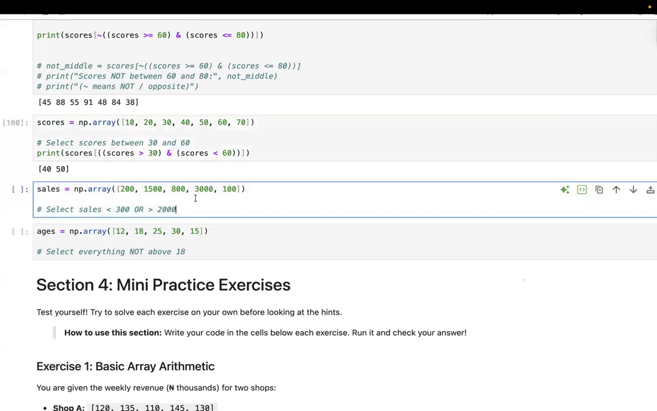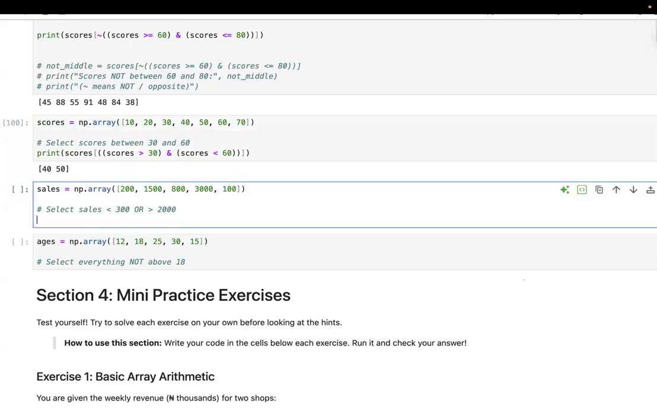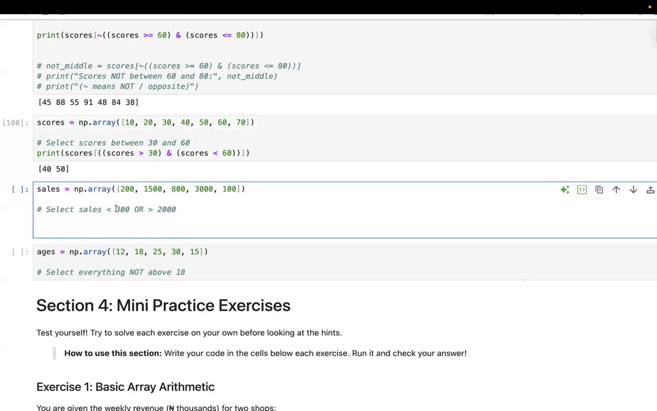Okay, next example. Angela, this one that your hand is up. Let's continue. Let's do this next example. We are trying to select sales grade less than 300 or greater than 2000. So let's go.